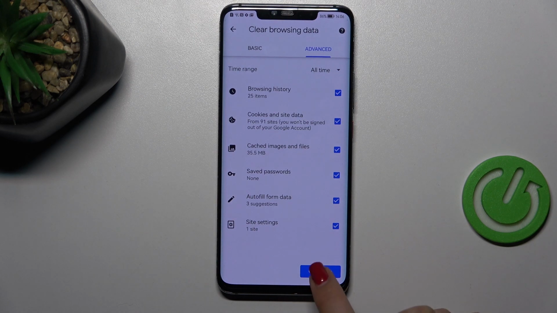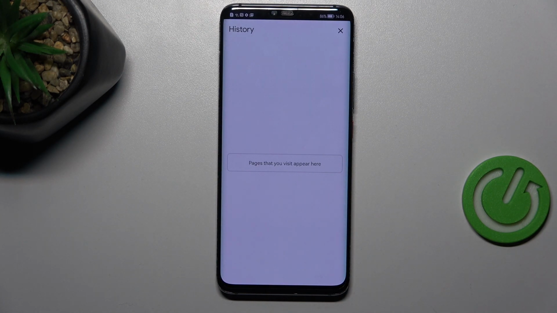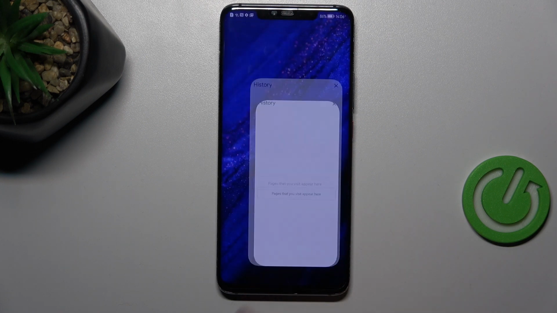It's up to you. Then let's tap on clear data, and as you can see, the history is empty, which means that we just successfully removed actually everything.